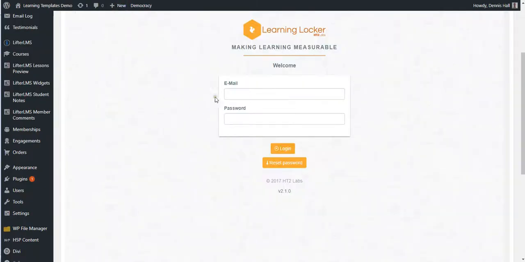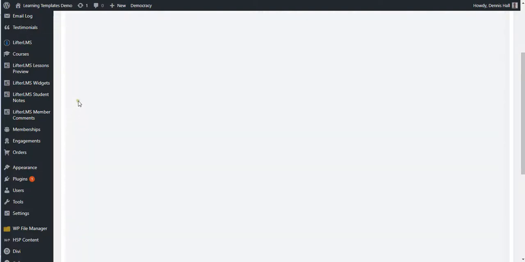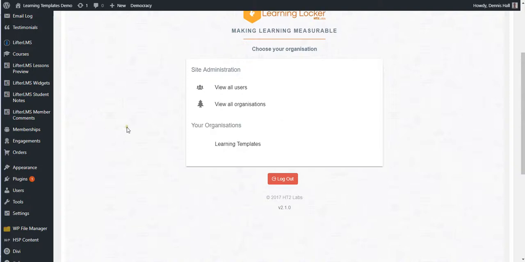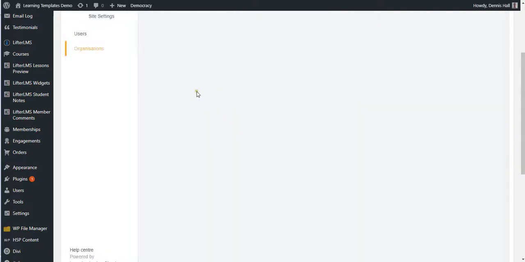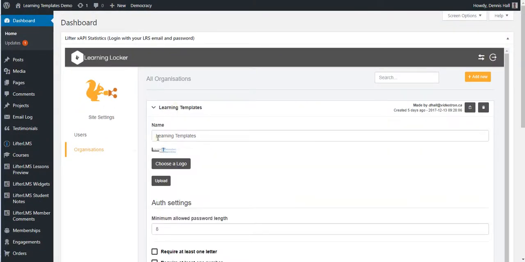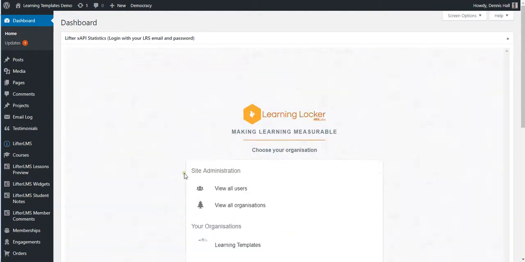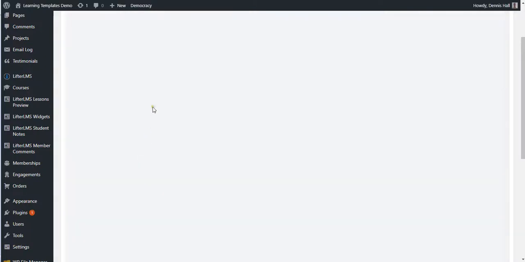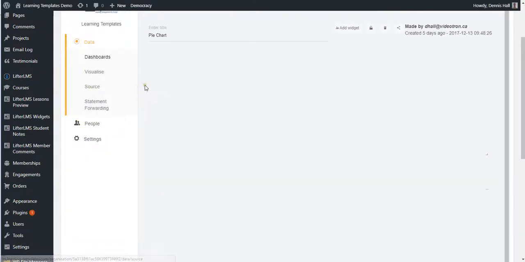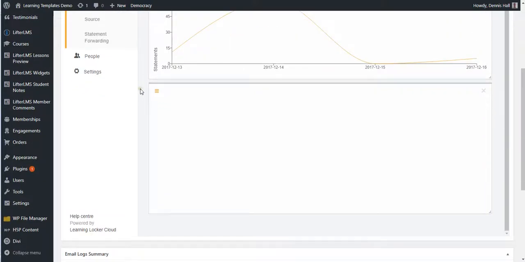Here's LearningLocker version 2. There are some very interesting features to version 2. It's still multi-organizational. So for example, I can go view all organizations and see a list of organizations, then select that one and configure it. Or I can just go back to switch organizations, and I can select my organization. In this case, I'm not doing multi-tenant, I've just got one, but I'm very capable of doing multi-tenant.